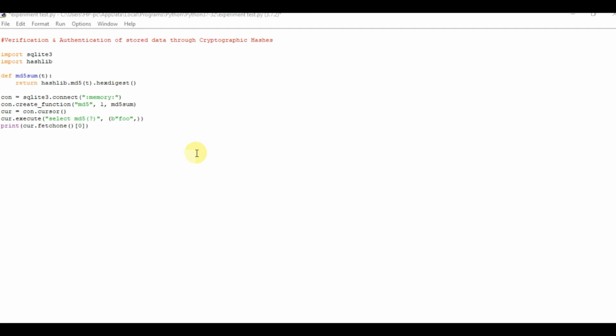You just have to print it out by returning it, giving it as a fetchone. I'll just name it as this. When I'm going to check it, obviously if it's a 32 character result, that means I have the md5sum hash function utilized.